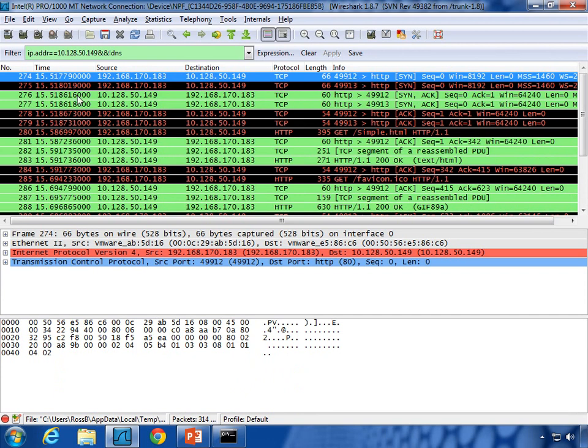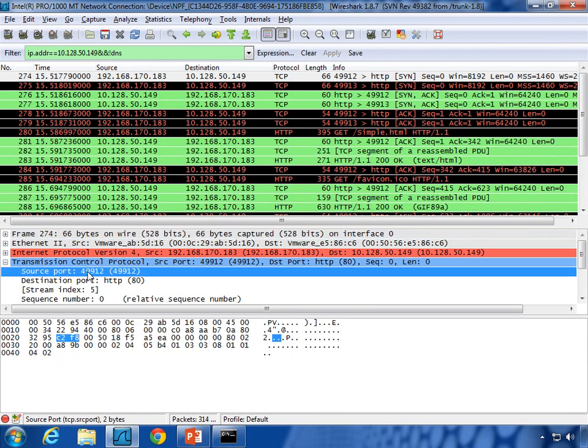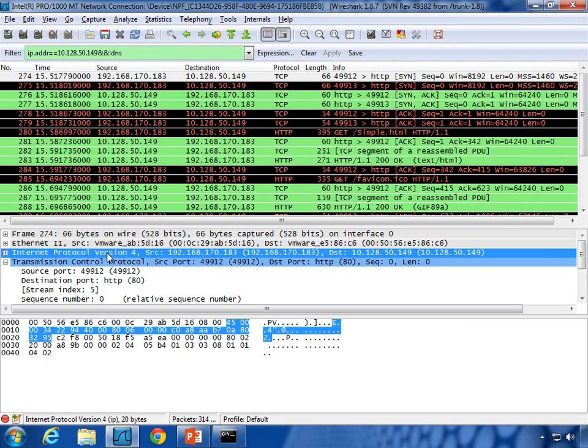So first of all, in segment number 274 here, if I take a look at this one, and I open up the TCP information in my packet detail window, I notice that the source port, the port that my browser chose, is 49,912. And the destination port here is port 80, my web server. So I can always check the direction of my packet flow by looking at the network layer information. The source address will be my workstation, the destination address is my web server, and that indicates that my packet is flowing from my workstation to the web server.